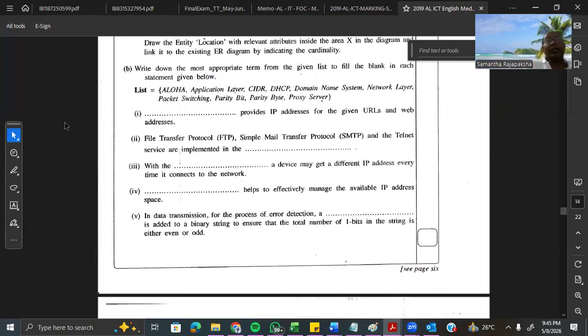The next question. Write down the most appropriate term from the given list to fill the blanks. So you have the application layer, classless interdomain routing, dynamic host configuration protocol, domain name systems, network layer, packet switching, parity bits, parity byte, proxy server. Let's see what are the answers.